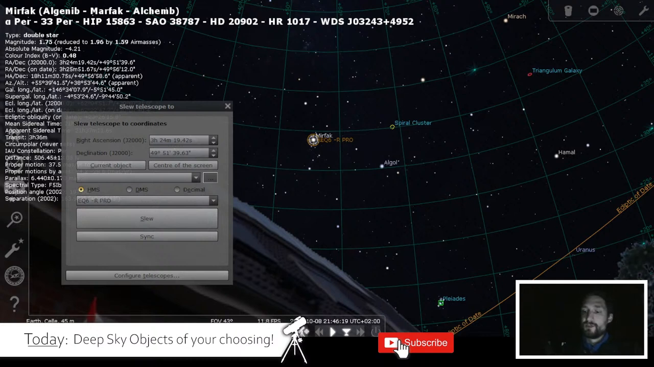And so with all that said, I slewed my telescope to Mirfak. This is a star in the eastern part of the night sky from my location, just to focus my telescope. I needed a bright star, and then we can choose the first target of tonight.